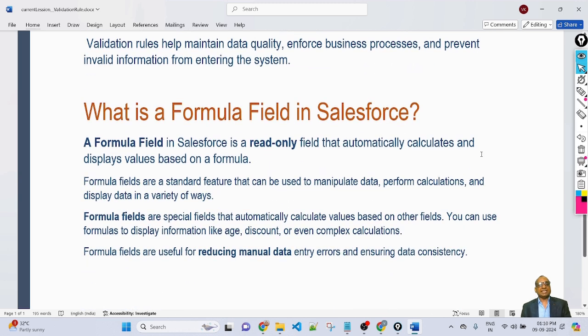Now let me move on to the formula field in Salesforce. First we will learn what a formula field in Salesforce is. A formula field in Salesforce is a read-only field that automatically calculates and displays values based on a formula. Formula fields are a standard feature that can be used to manipulate data, perform calculations, and display data in a variety of ways. They automatically calculate values based on other fields. You can use formulas to display information like age, discount, or even complex calculations. Formula fields are useful for reducing manual data entry errors and ensuring data consistency.